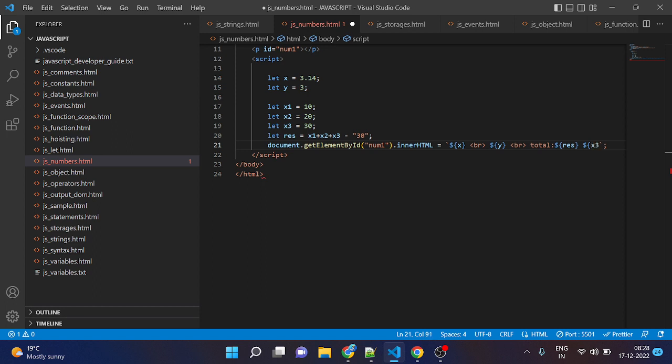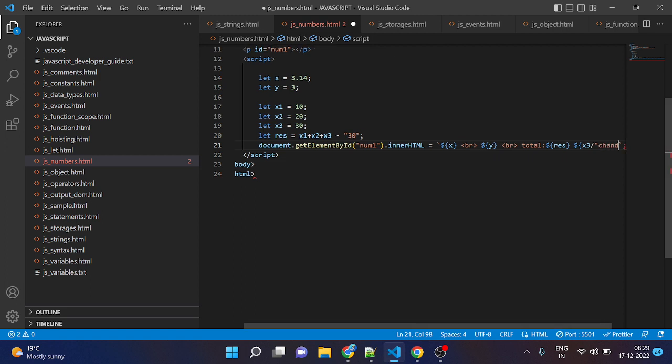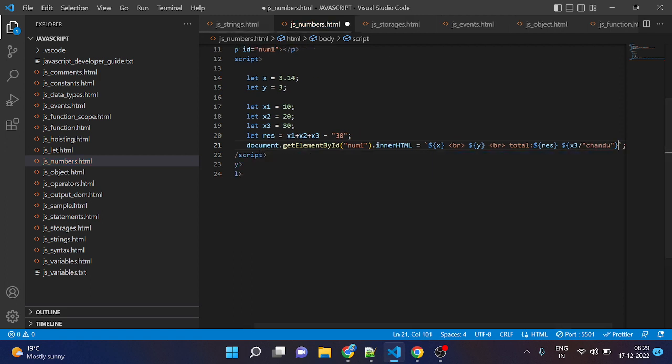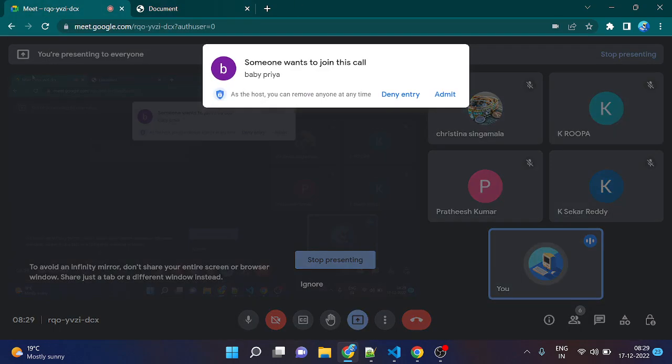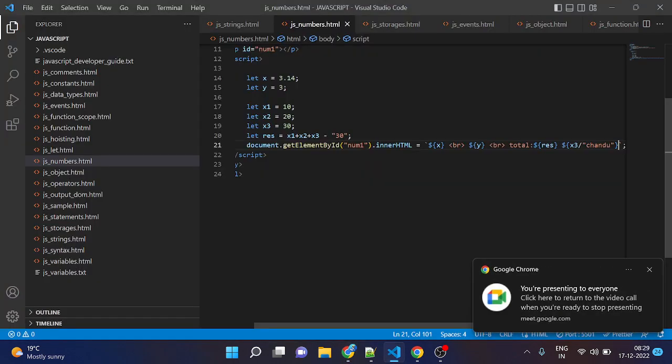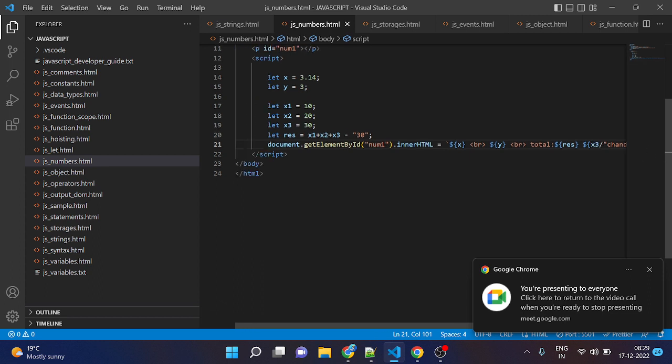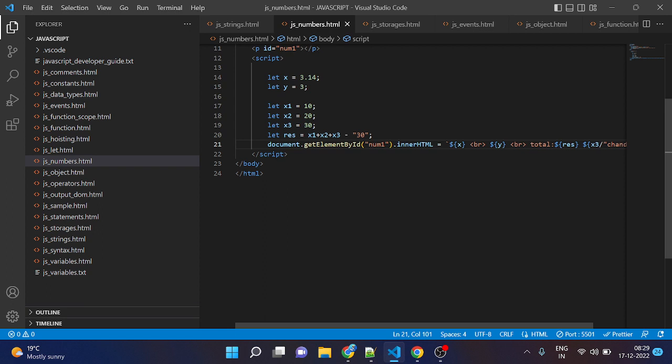X3 divided by a string gives NaN, not a number. That is the NaN thing. If you're doing any number by a string, or number and string, it will become not a number.